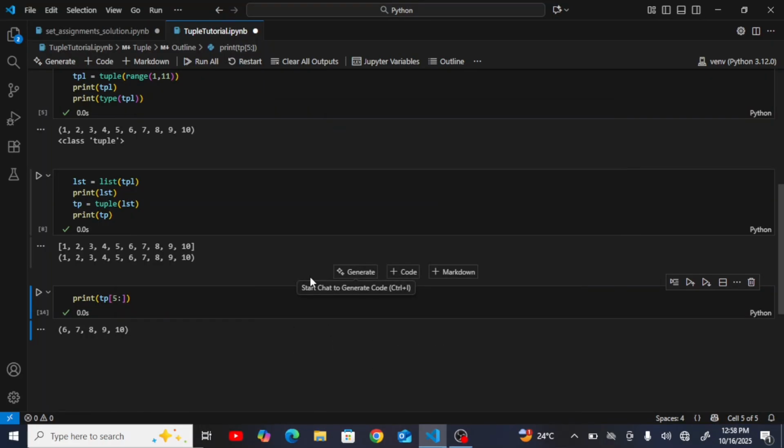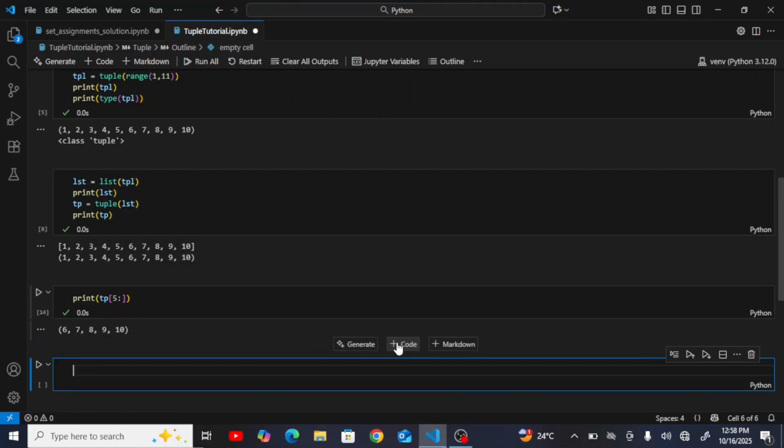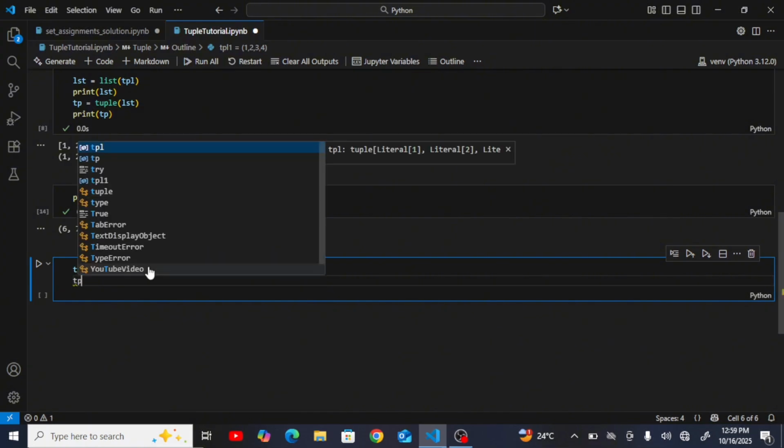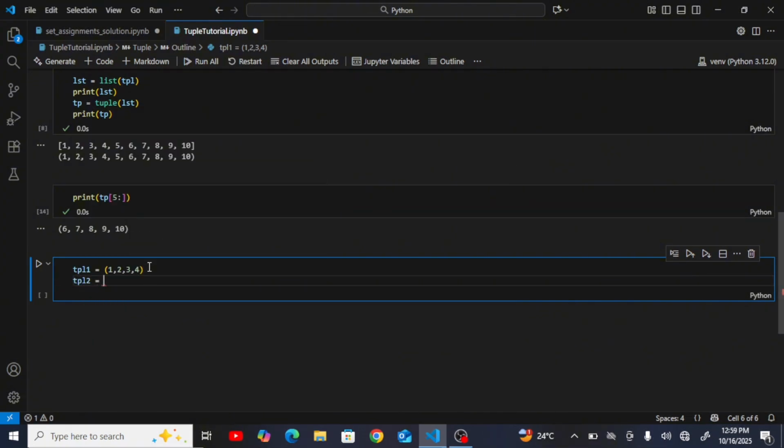So the next item on the outline is tuple operations. Tuples support various operations like concatenation, repetition and slicing. Okay, so let me show you the first operation, which is concatenation. If for instance I have 2 tuples and I want to concatenate them, concatenate simply means joining 2 things together. So for instance I have tuple 1 equal to 1, 2, 3, 4, and then I have tuple 2, let me say 2, 4, 5, 6.